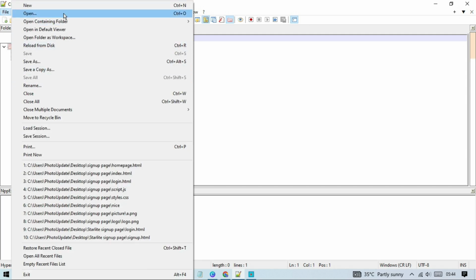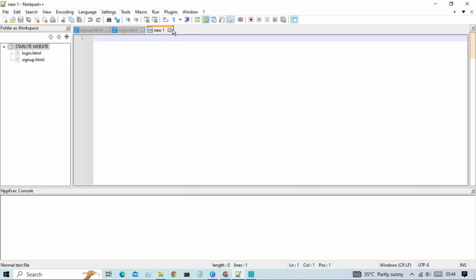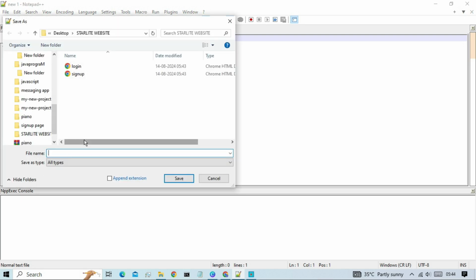Go to the file again, and then click on new, and also right click on this and then click on save as, and then now we can create style.css. This is for styling the pages. To make the web pages beautiful, we're gonna use this, okay?